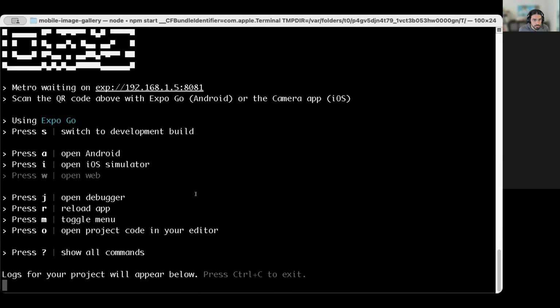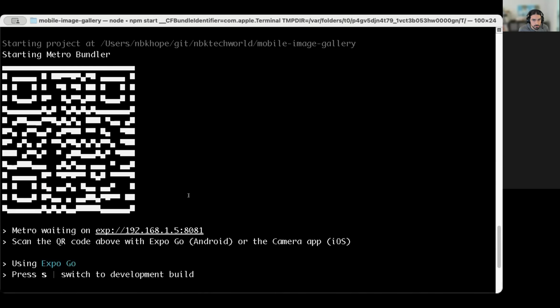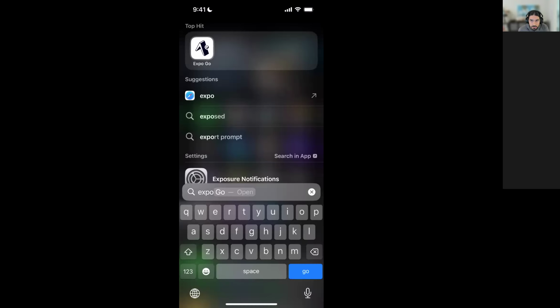Then you scroll up and you're going to see this QR code. What you have to do is scan this. Let me show you here. I'm sharing my phone right now. I'm using an iPhone, iOS. As you can see, I have Expo Go installed.